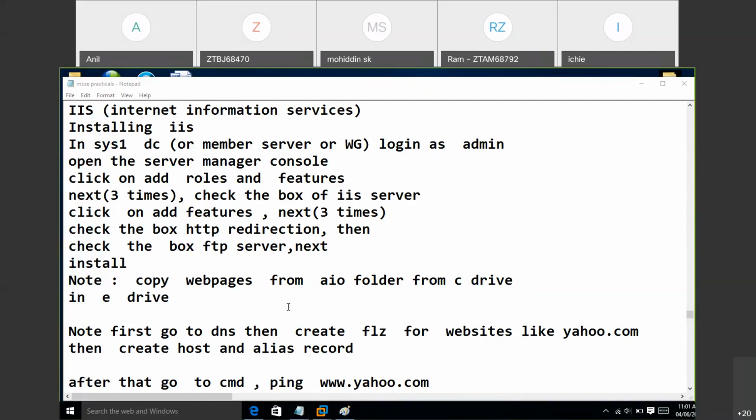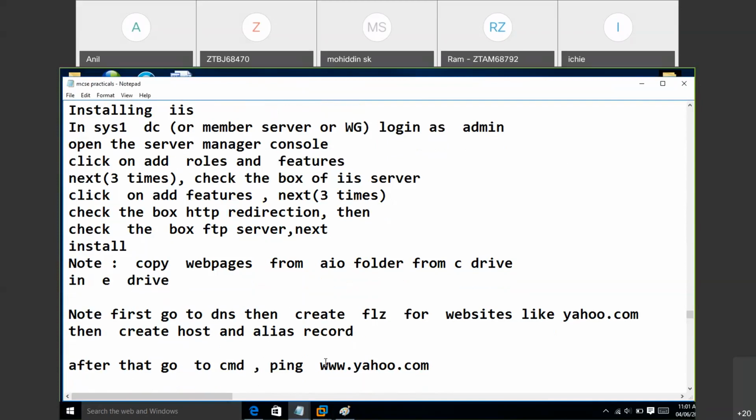For this practical, DNS also should be there. Suppose we will be hosting one dummy page with the name yahoo.com. First I need to create, in the DNS, a host record and alias record. How to do it? Again I'll show you. Yesterday we did it so many times. Again today I'll do it. After that you ping the name. It should be pinging. So DNS is okay.